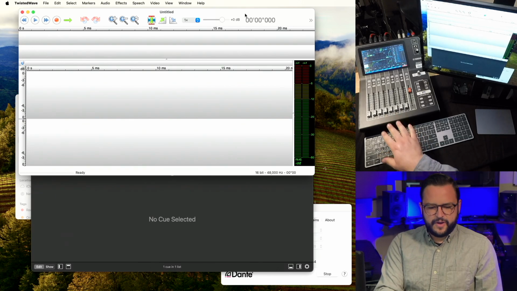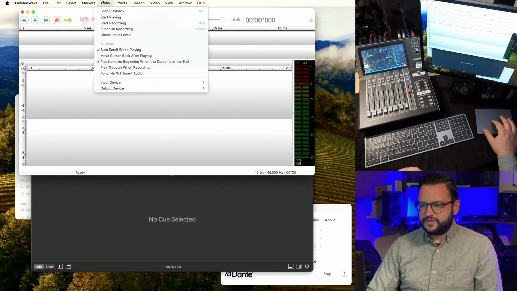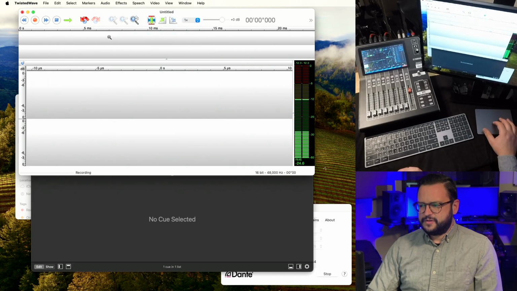So we've got that mic routed pre-fade into the computer, and in Twisted Wave, we can turn on check input levels. There we go. I see microphones coming in, and let's go ahead and hit the record button and record some sample VOs.